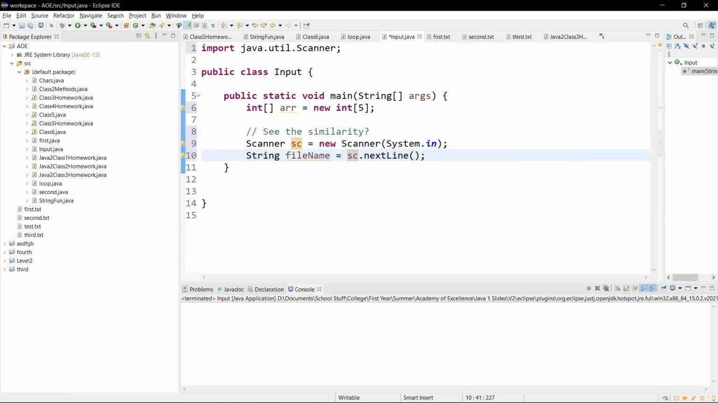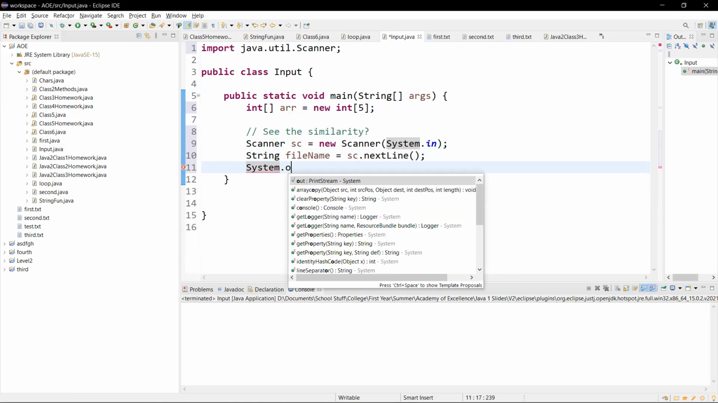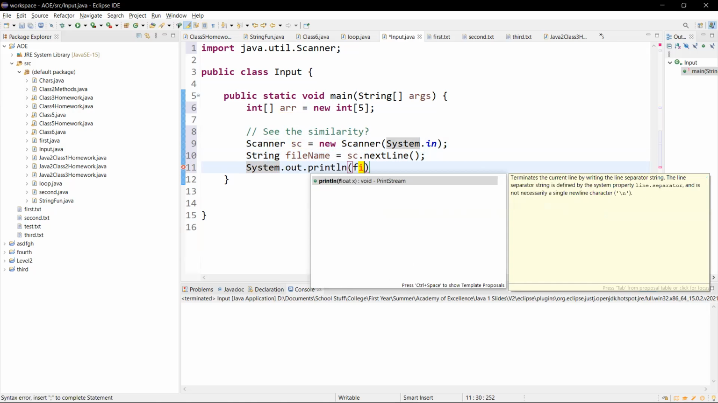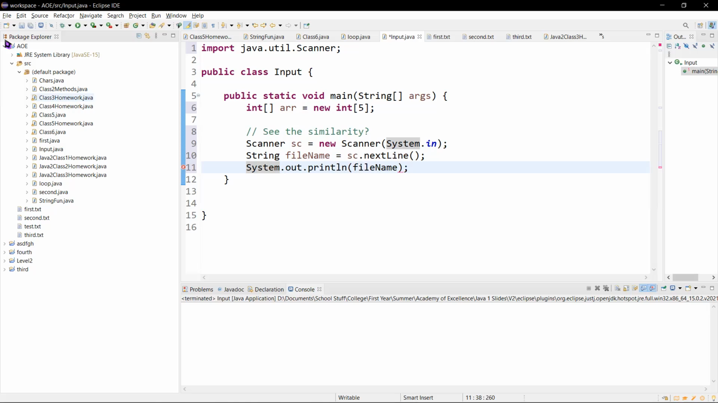For now, since we don't have the code to actually print out whatever's in the file, I'm just going to print out this variable to show that it's working so far. If I run, we can type something in. Let's just type Joe. If I hit enter, it'll say Joe back, right? So you can see it's doing what we told it to do.